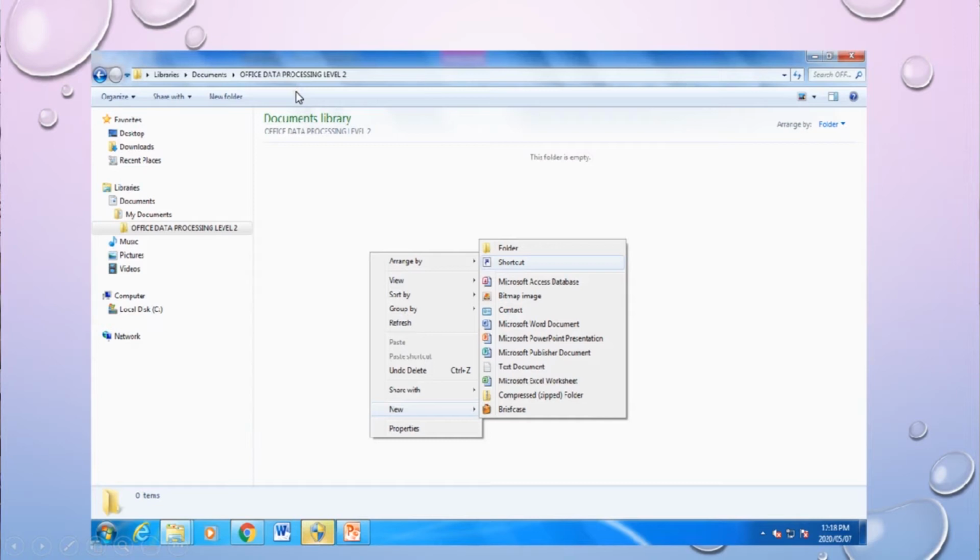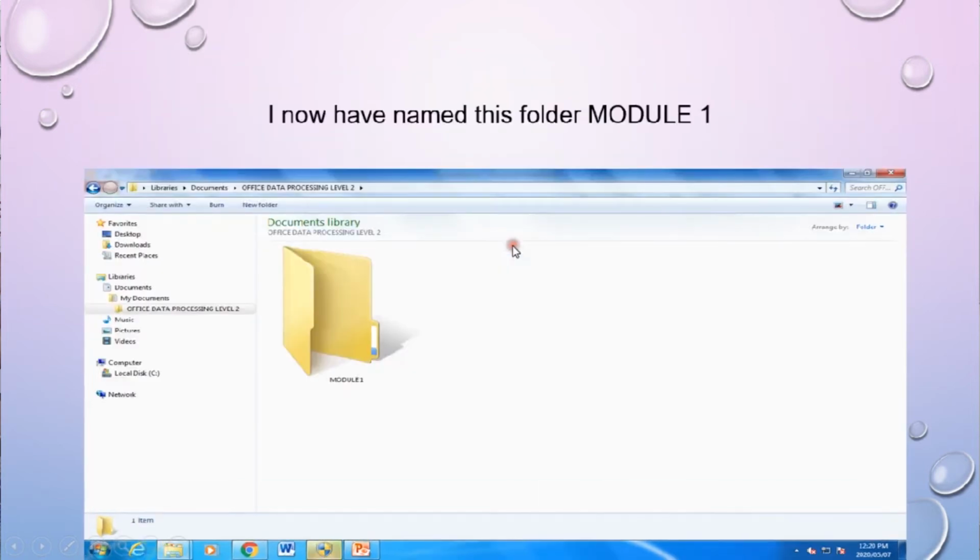The main folder, which is Office Data Processing Level 2, has already been opened, and it's appearing on my address bar. Remember, I said what's appearing on your address bar is also going to be reflected on your navigation pane. Now, how do you create a folder inside it? Simply click on the middle pane, and you will have an option of creating either a folder or a file, but in this case we are looking for a folder. Then you simply click on Folder, and this is what will appear. Now, I've taken the liberty of naming this folder Module 1. We have Module 1, which is a folder inside Office Data Processing Level 2, which is the main folder. I hope I'm making sense.